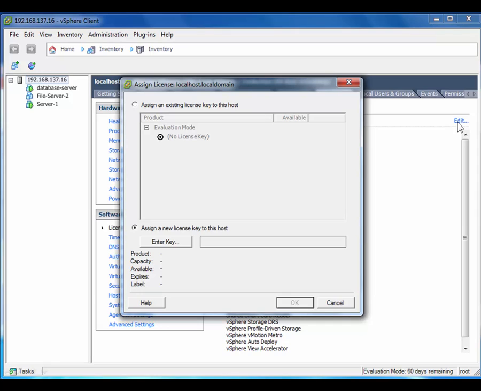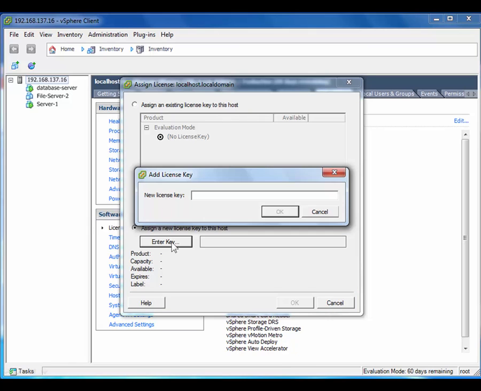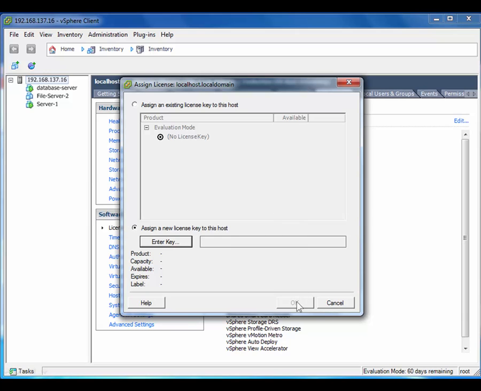You can see I am currently installed with no license key. So you can install without a license key, and it's good for 60 days. But to go beyond 60 days, you have to enter the license key. So then we type in the license key, and then we click on OK.